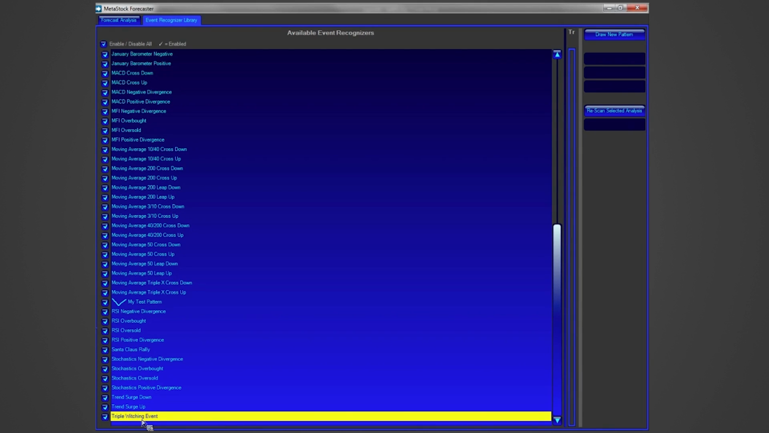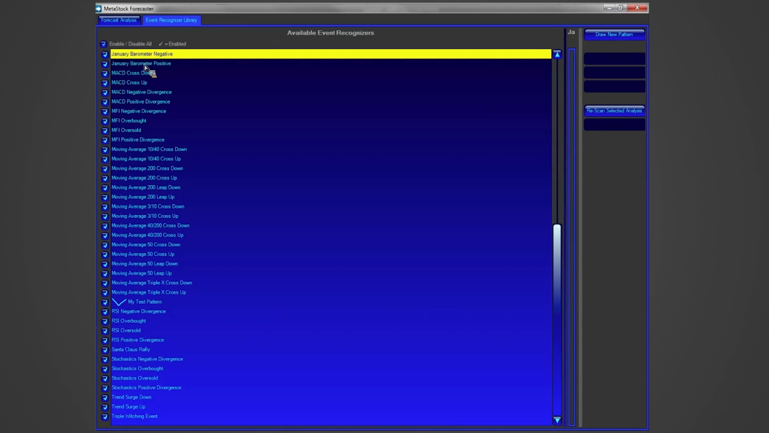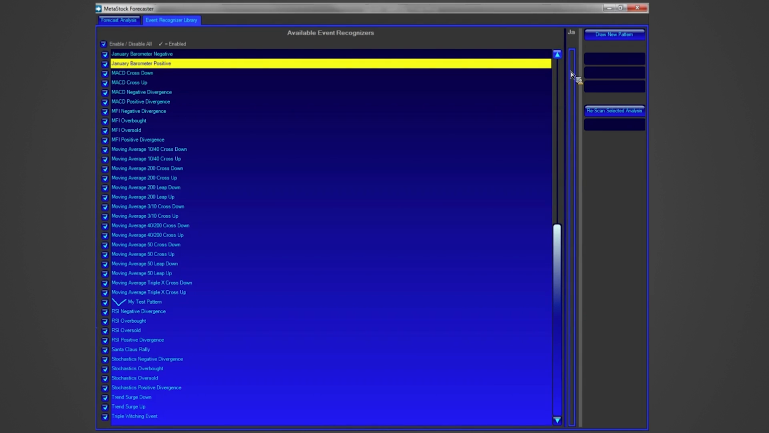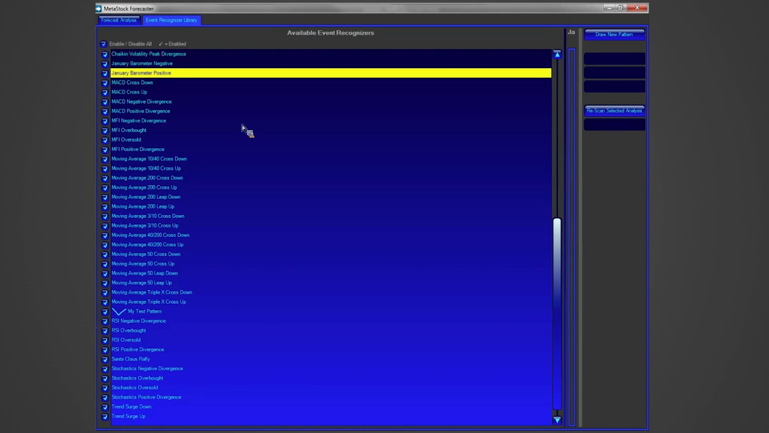A lot of the times there's a big rally towards the end of the year, so we added what we call the barometer, negative or positive, as well. And then there's a couple others in there at the same time. What I really want to focus on, though, is talking about patterns.